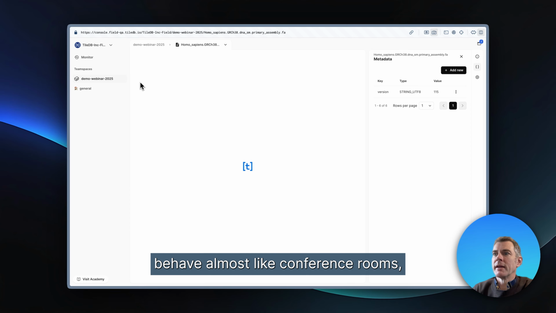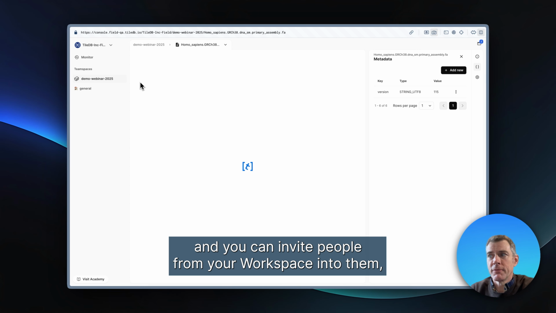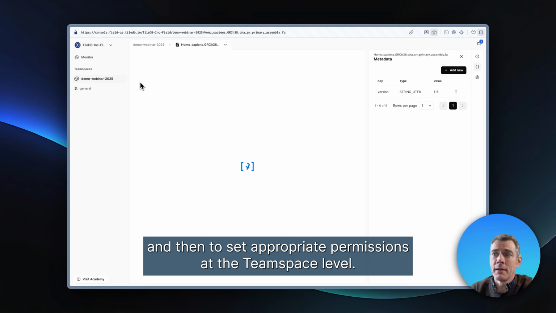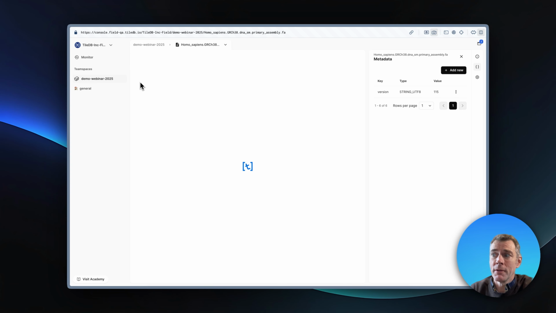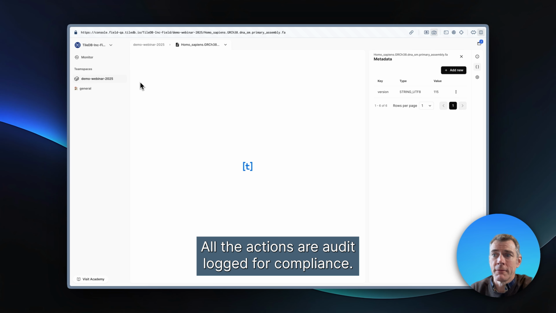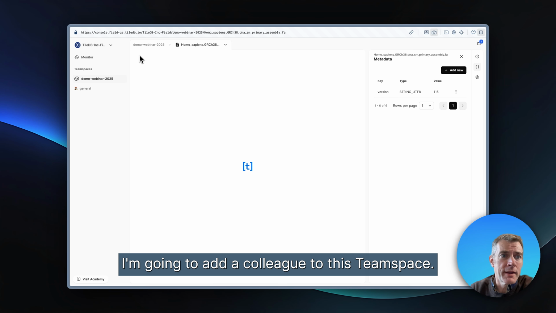Teamspaces behave almost like conference rooms, and you can invite people from your workspace into them and then set appropriate permissions at the Teamspace level. All the actions are audit logged for compliance. I'm going to add a colleague to this Teamspace.